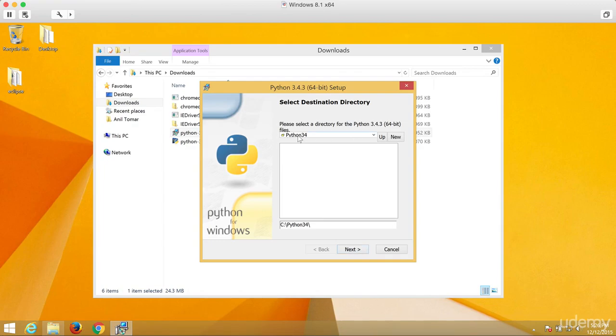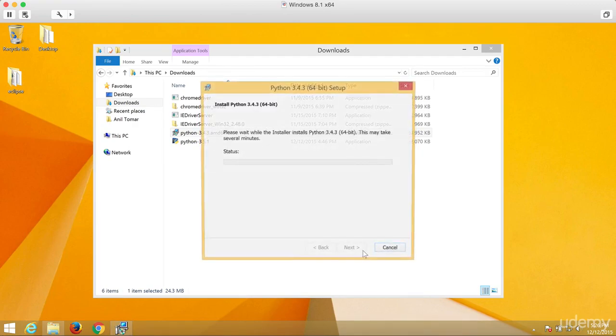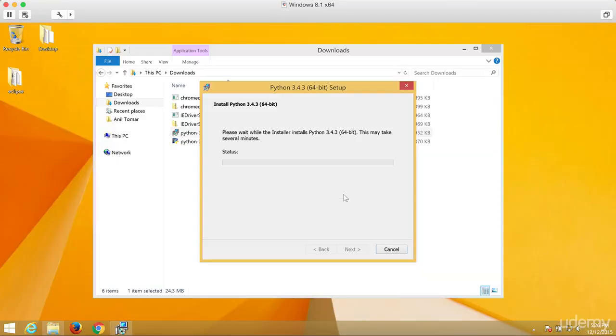I'm gonna click Python 3.4 next, in the directory Python 3.4 under C. Click next and just click next again. It's gonna ask me again for the confirmation, and it's gonna copy all the files. So this setup looks fine. It's going great. Should be installed within a few seconds. It doesn't take a long time.